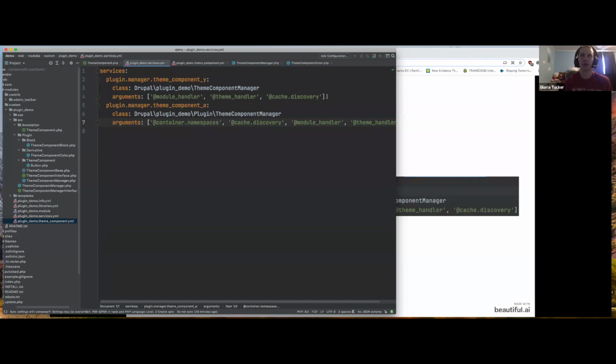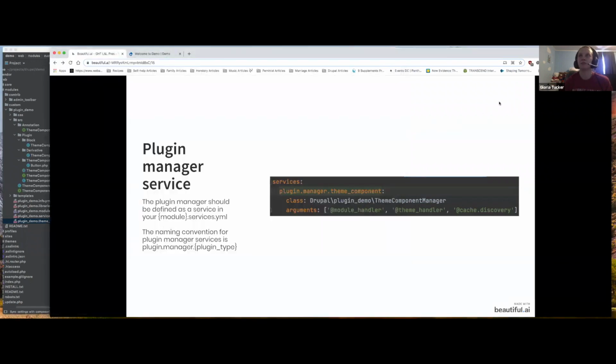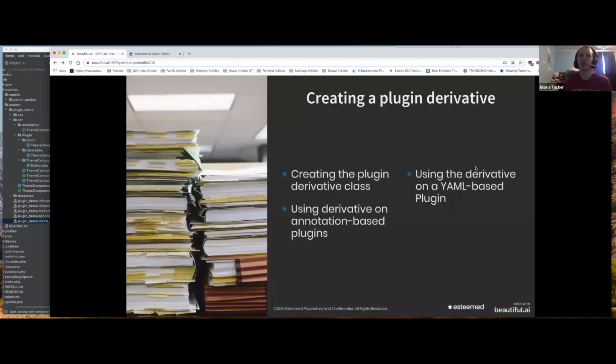And then this is how you define it, just like a regular service. And you can actually, if you're not going to override any of the parent constructor stuff, just put parent colon and then the core default plugin manager up there, and it does the rest, which I think is really cool. But I had to override these, so that didn't work for me.